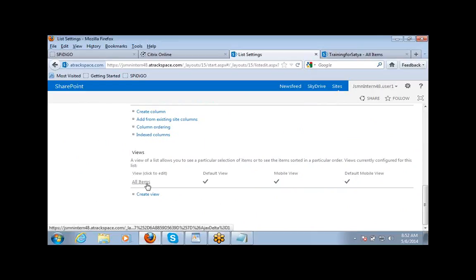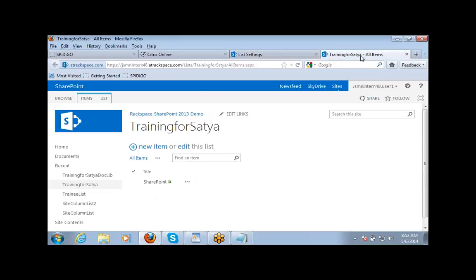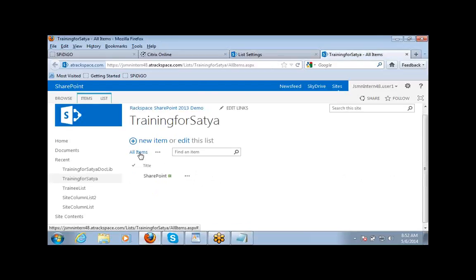See, default is all item views. You can see here, default view is all items view. In all items view, you can see it here, all items. And it will show you a column named title. And here is a 3 dot. So this is an out of box feature of SharePoint.